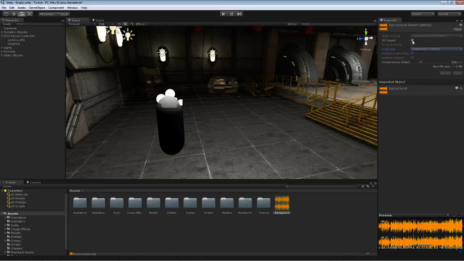The only thing we're really going to do is change the 3D sound to 2D sound if we need to. And actually for this one, this is going to be our background music, so obviously I want this to be 2D. So this one I'm going to uncheck and hit apply, because there's no sense in keeping this 3D when we want it to be 2D.